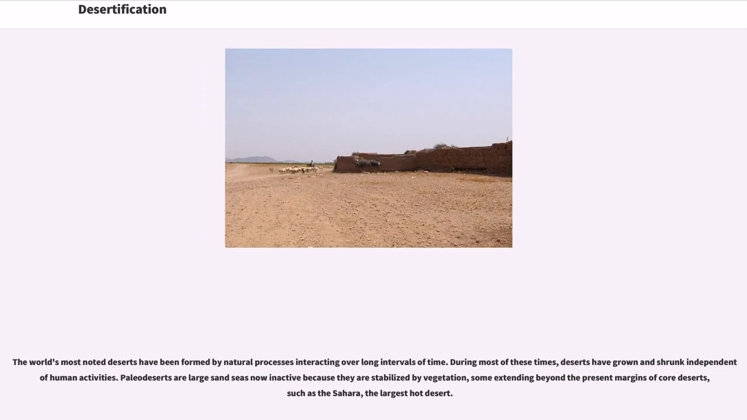The world's most noted deserts have been formed by natural processes interacting over long intervals of time. During most of these times, deserts have grown and shrunk independent of human activities. Paleodeserts are large sand seas now inactive because they are stabilized by vegetation, some extending beyond the present margins of core deserts, such as the Sahara, the largest hot desert.